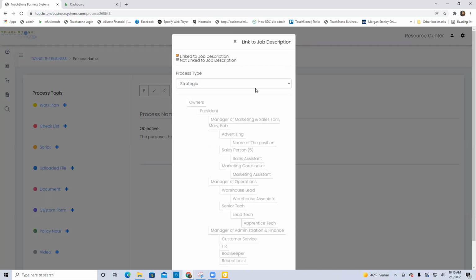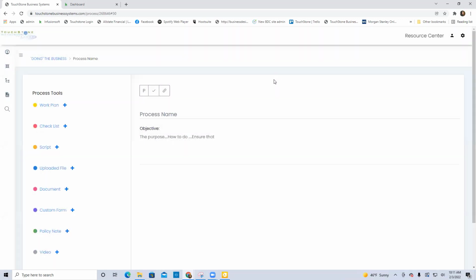This is a way to, first of all, see which job descriptions the process has been linked to, and then link it and unlink it as well. So if I wanted to link this to the president, say, I would just select it. And now you see it here in orange, which means it's on that job description now. And then if I want to unlink it, I just click here and now it's removed. Okay.